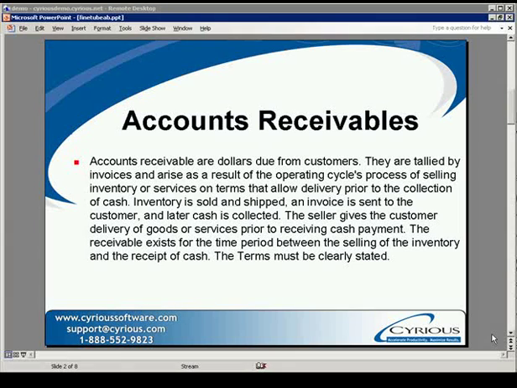Inventory is sold and shipped. An invoice is sent to the customer and later cash is collected. The seller gives the customer delivery of goods or services prior to receiving the cash payment. The receivable exists for the time period between the selling of the inventory and the receipt of the cash. The terms must be clearly stated.